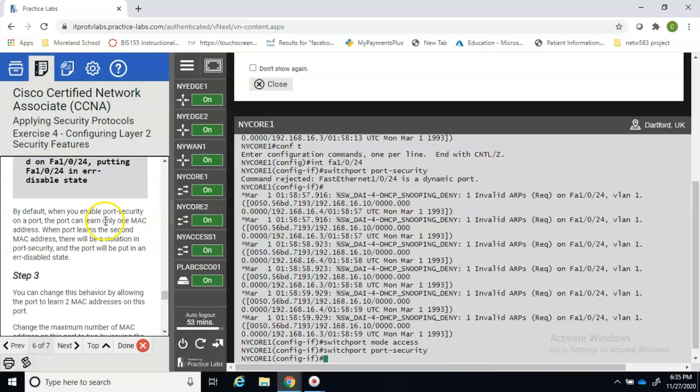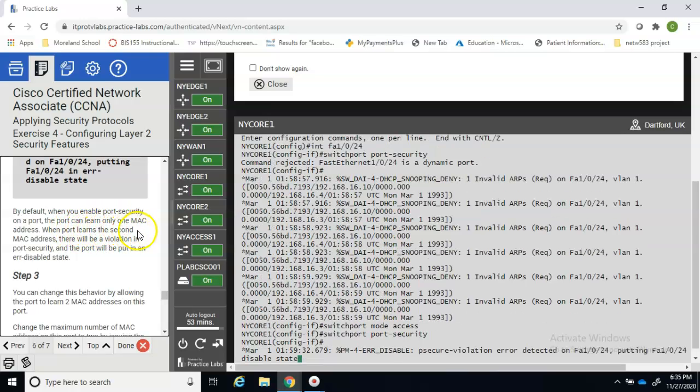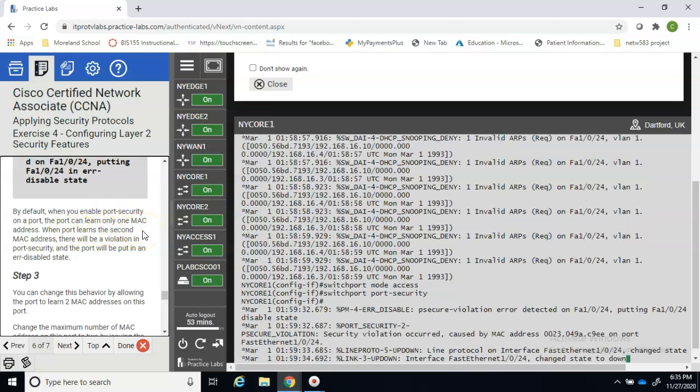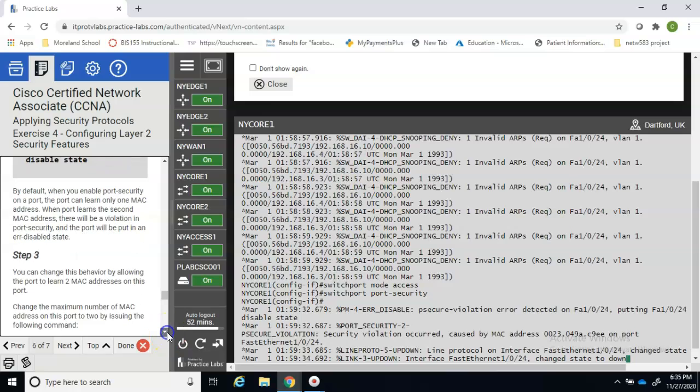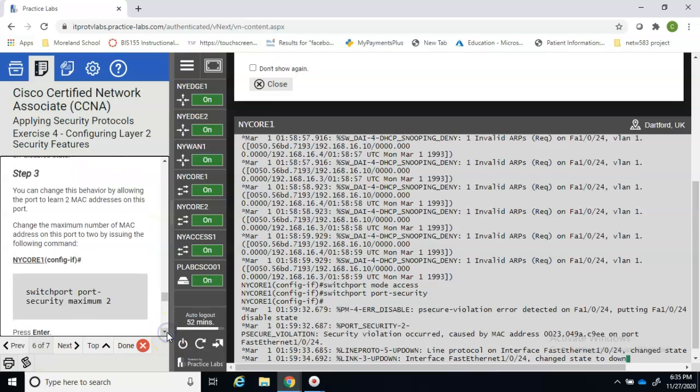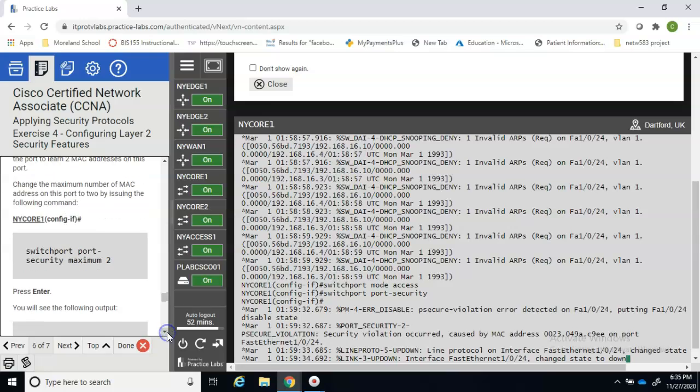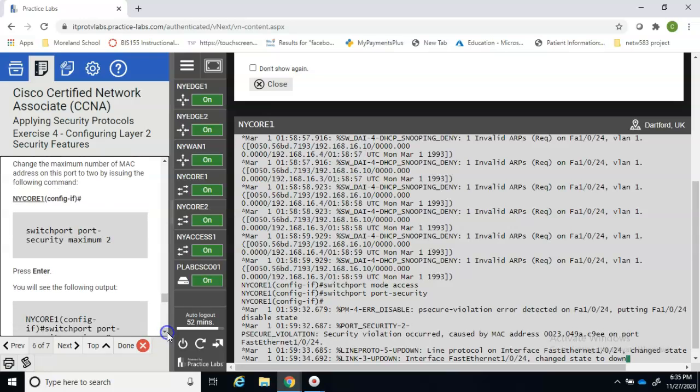By default, when you enable port security on the port, it can learn only one MAC address. When the port learns a second MAC address, there will be a violation in port security and the port will be put in an error disabled state. You can change this behavior by allowing the port to learn 2 MAC addresses. Change the maximum number of MAC addresses on this port to 2.